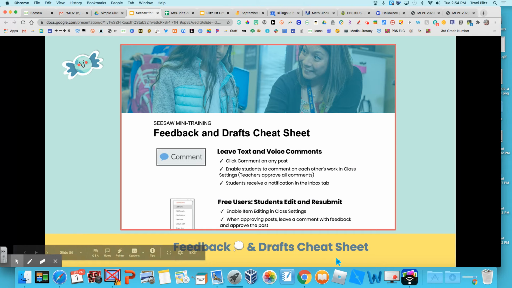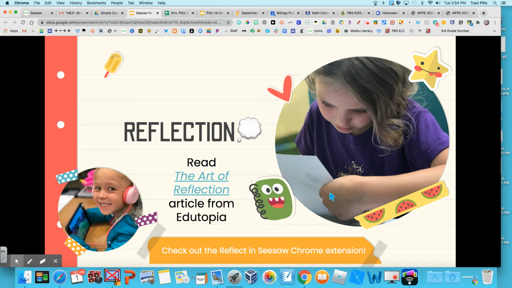There is a little feedback and drafts cheat sheet in here that kind of talks you through those processes. Again, you can click on this image from the handout and you should be able to grab that. There's a wonderful article in here about the art of reflection from Edutopia that really talks about the importance of giving our students that opportunity to reflect and building that into our routine. I would definitely encourage you to read that article.